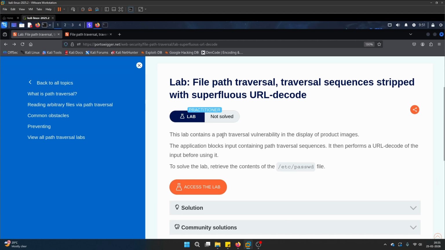This lab contains a path traversal vulnerability in the display of product images. Now remember this thing: the application blocks input containing path traversal sequences. So it generally blocks if you give that format, dot dot forward slash. It then performs a URL decode of the input before using it. So this happens at the server side. To solve the lab, retrieve the contents of the etc/passwd file.